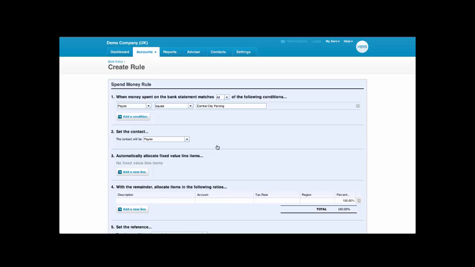There are a number of steps that we need to follow here. By clicking Create Rule on the bank transaction line, it's automatically put in payee equals Central City Parking. Please bear in mind that equals can be quite restrictive on the bank transactions, so if you would like to change this to contains, just to be sure the bank rule picks up the bank transaction, then that may be the best option here.